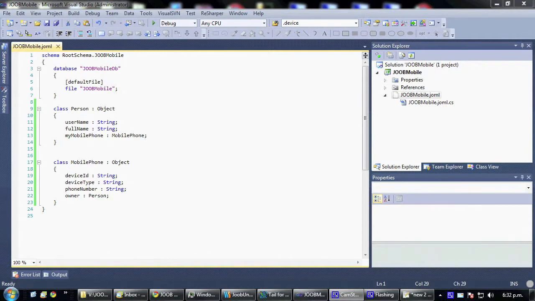To define an inverse reference, we first need to decide which end of the relationship will be manually updated and automatically maintained by the database. In our example, we're going to update the mobile phone end of the relationship and the person will be automatically updated. Let's start by updating our reference on the mobile phone object.